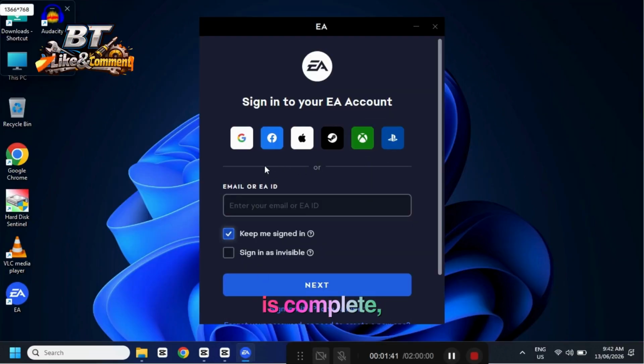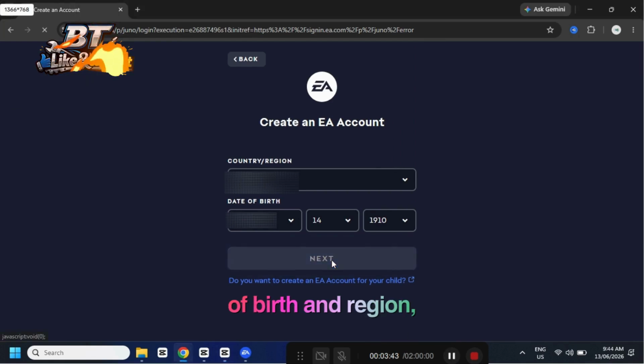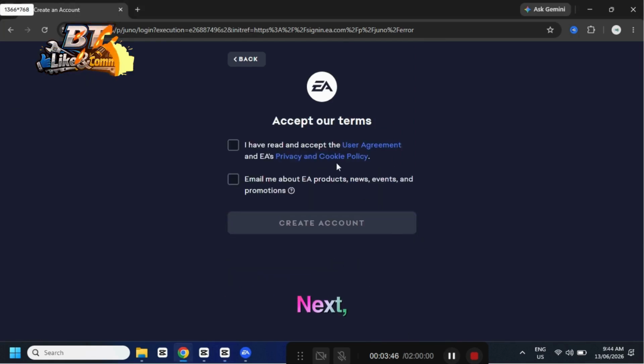When the setup is complete, sign in to your EA account. You'll see several sign-in options available. I usually sign in with Google. After signing in, select your date of birth and region, then click Continue. Next, review the terms and conditions, select the option at the top, and click Create Account.